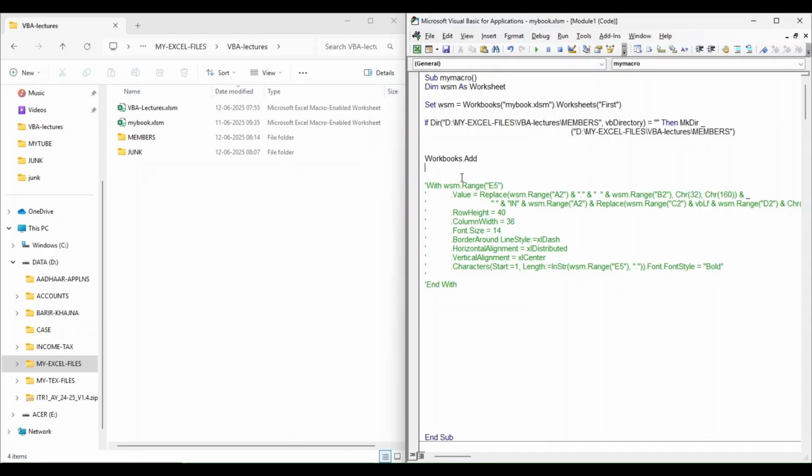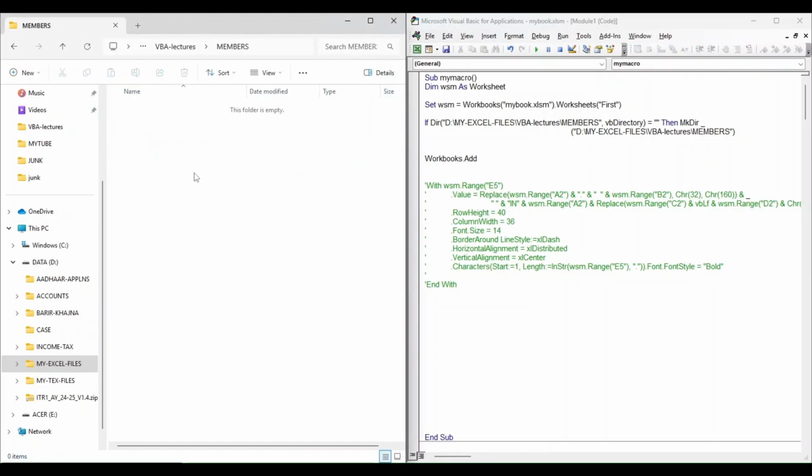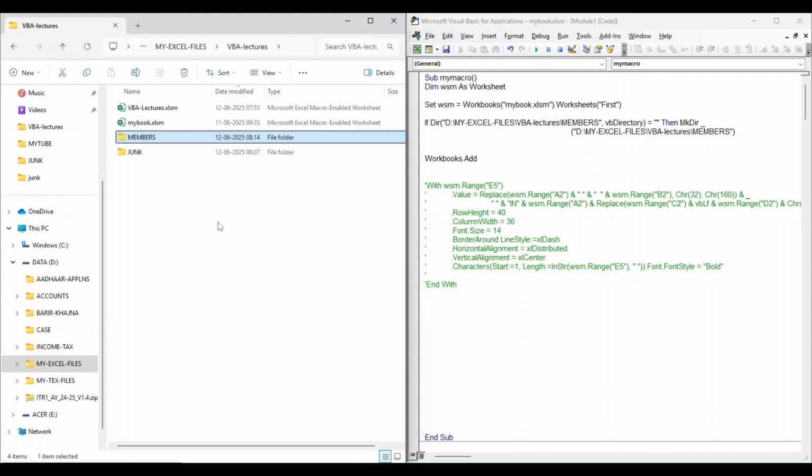First of all we have to save this workbook, the Excel workbook. Since I'll save it within the members directory, let me copy this directory name beforehand, so that I can avoid an error message. Okay, so Control C, and here don't press Control V now.